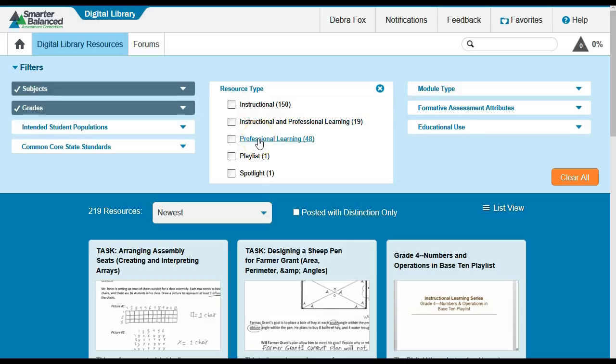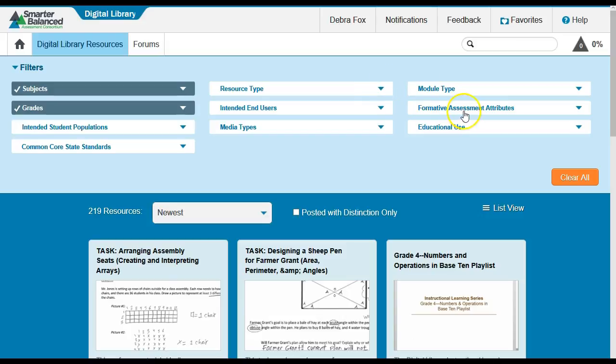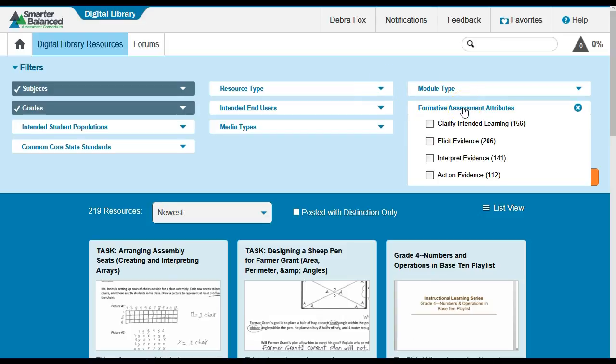Professional learning are articles, classroom videos, and other resources specifically for teachers in this grade band. We'll look at a playlist in just a moment. And Spotlight is usually an article or a lesson plan that is being highlighted by CASP for this grade band and for this subject area. You may also narrow your searches by the formative assessment attributes that were discussed earlier in this presentation.